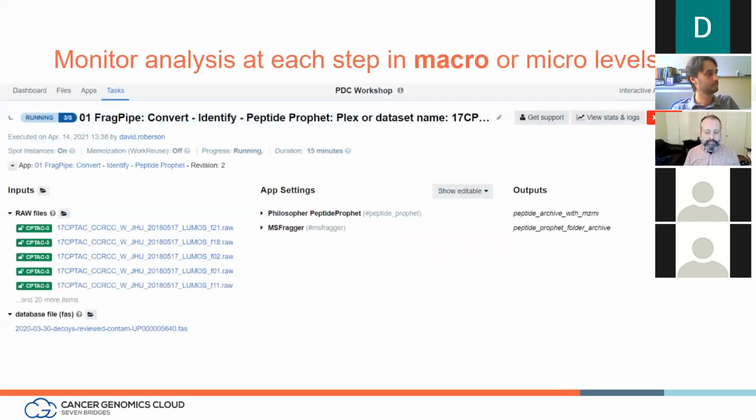So a great feature about the analysis, if you decide to use the common workflow language tools, is you can monitor the analysis at a macro or micro level. So a macro level may be what's in your project. You click on the tasks tab, and you can see what's running, what step it's on, what were the inputs, what were the app settings.